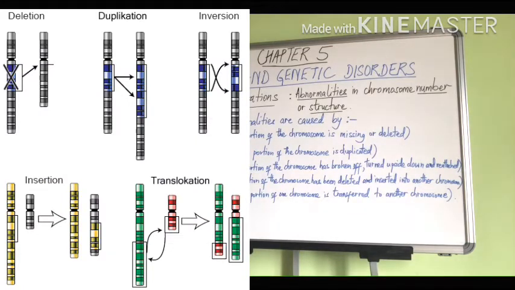So, in deletion mutation, a portion of the chromosome is deleted or missing. So, you see that the chromosome has become a little shorter. In duplication mutation, a portion of the chromosome is duplicated. Hence, the chromosome appears a little longer. In inversion mutation, a portion of the chromosome has broken off, turned upside down and reattached itself to the same chromosome. So actually it is a particular portion where the chromosome got inverted.